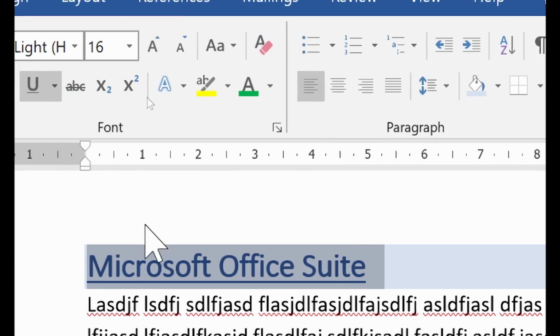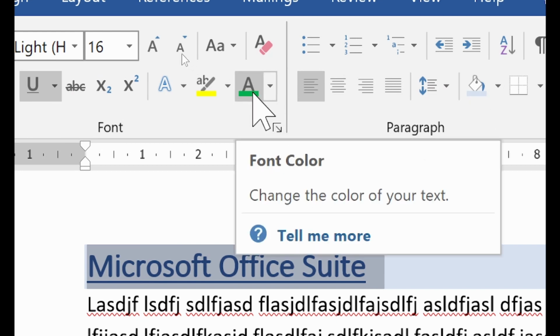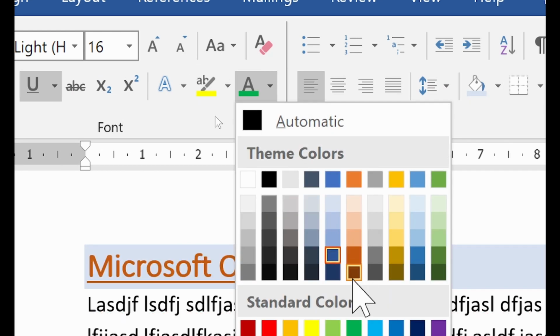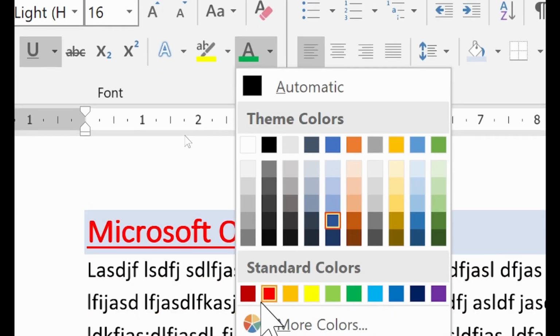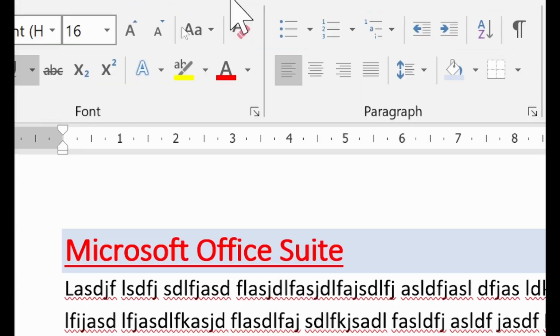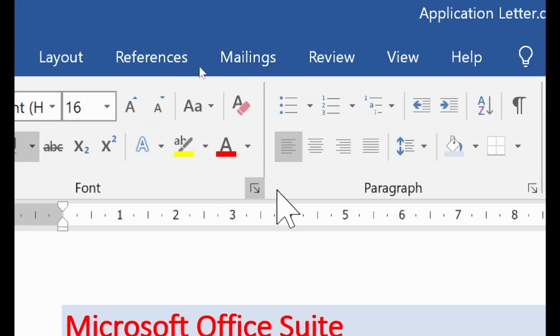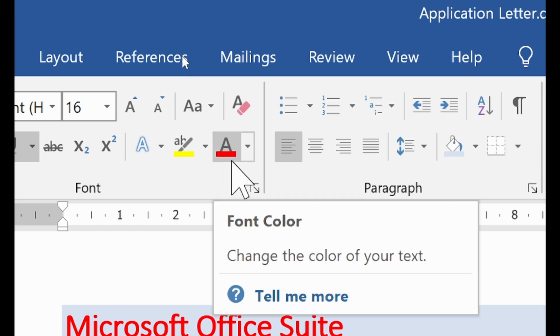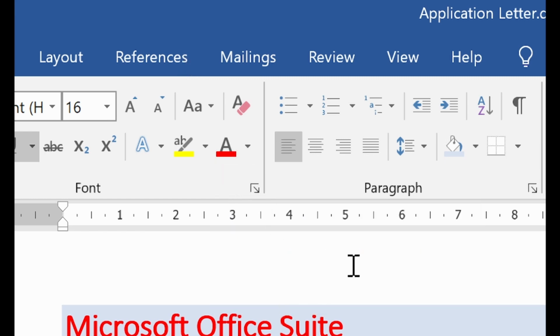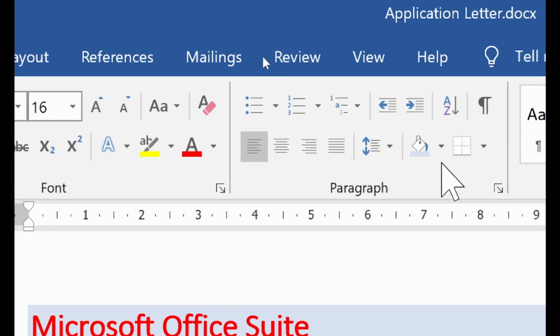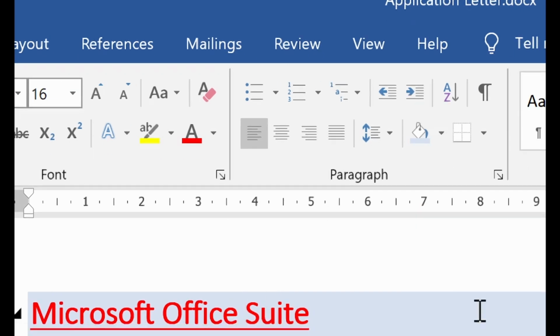All right, so this is different from the text color or the font color. This is font color, this is different. This is font color, and this is highlighter. So you have to know the difference. If you want to color your text, remember the A here. That's what you use to change the text color or the font color. This is for the background. All right, that is good.